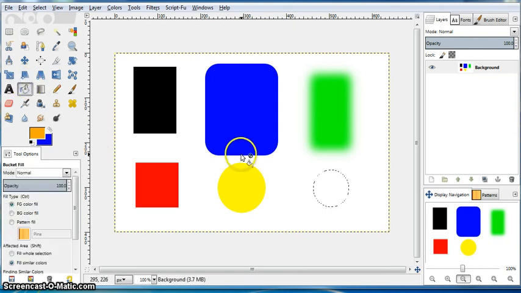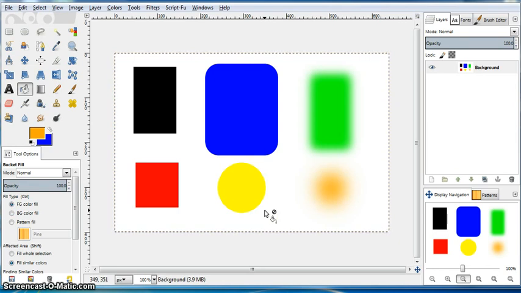Come back to my fill tool, fill it up. And you can see how it's even a little bit more blurry on the edges, kind of spreads it out. Hit Control A, and there you go.